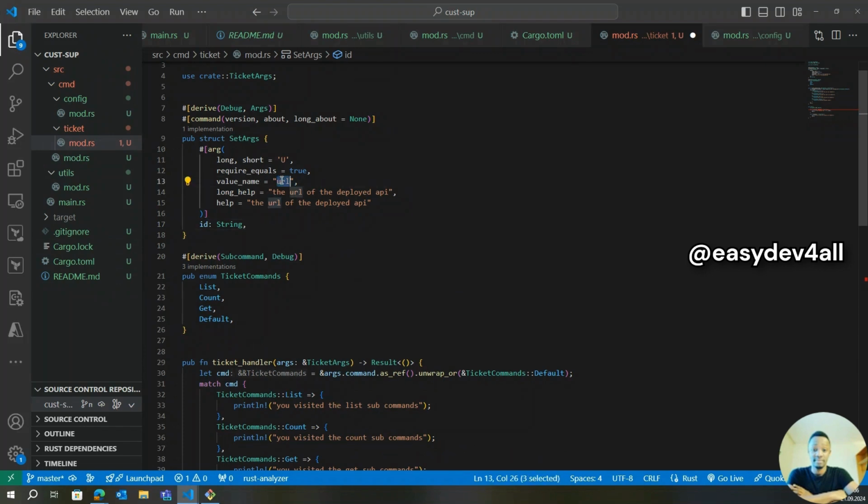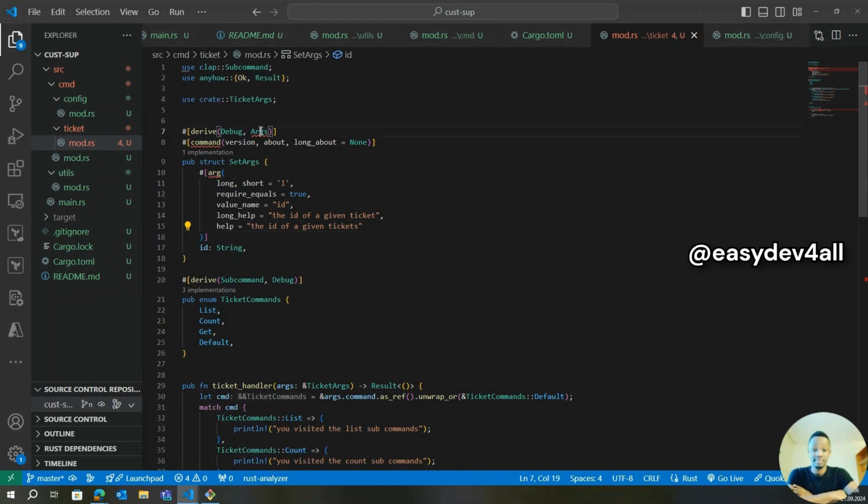And now this will become ID. Again, this will become capital I. So now we can say the ID of a given ticket. We do the same thing here. I think I can actually type this faster than I copy it. ID of a given ticket. Again, that's also what I would want to do in here. Do I have any errors? So args, again, I need to bring this in here, sub command args.